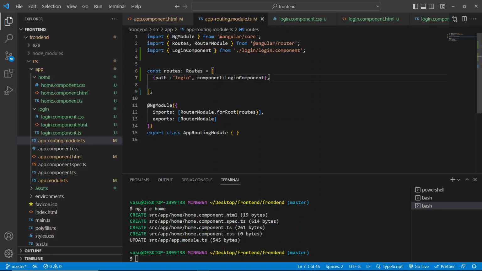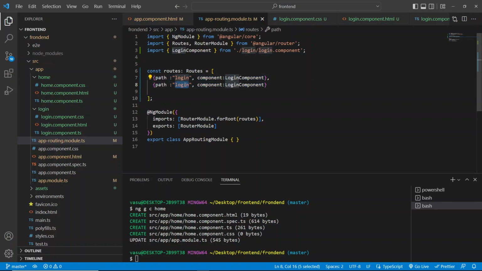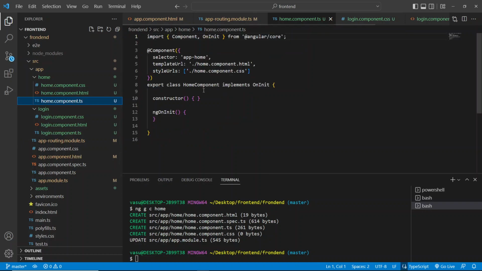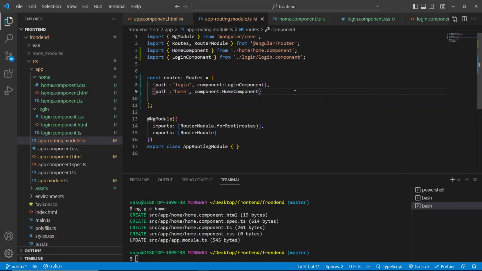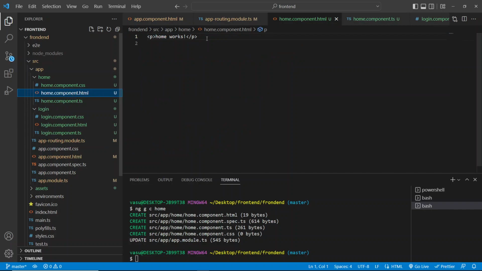Just give a comma and do one thing, just copy this entire thing, enter, and instead of login just type home, and instead of LoginComponent just open home.component.ts and copy the name so that you won't make any spelling mistakes. Copy and paste it over here. Once you have pasted, you will get an error. Just import that component by clicking on quick fix. That's all, simple. Now go to home.component.html. When I call slash home, it is going to call this, right? So I'll mention h1. This is a home page. Okay, let's say I'll include one more heading as h3.